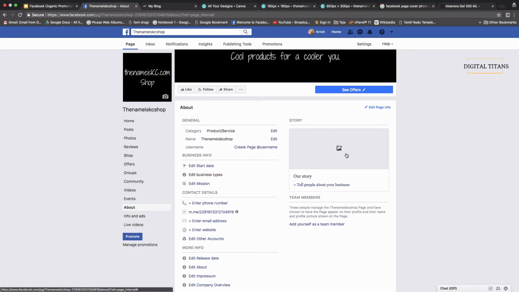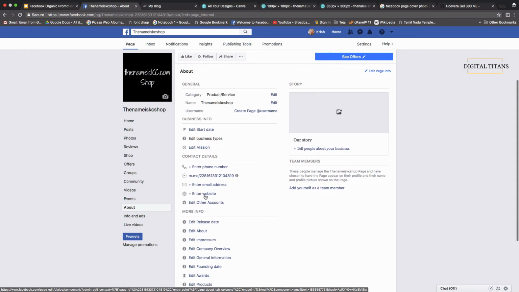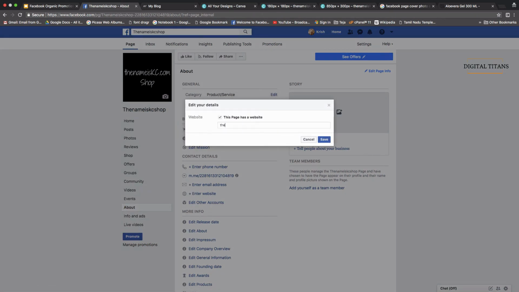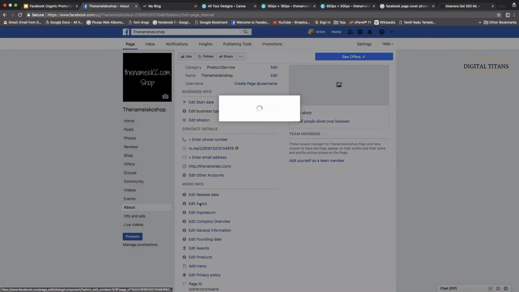Add a picture. You can look at things where you can edit, and you can add a phone number. This is the messenger URL. You can put up an email ID. You can put up a website. The website that I would be talking about here is, let's say, this. And I can go to this website and put up something called a shop tab on the website. These are very important.